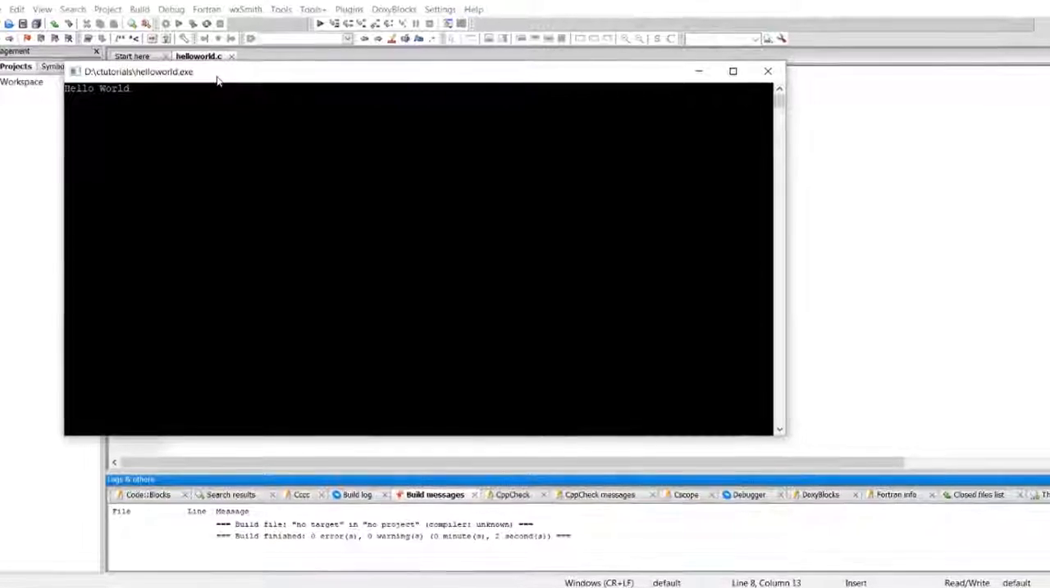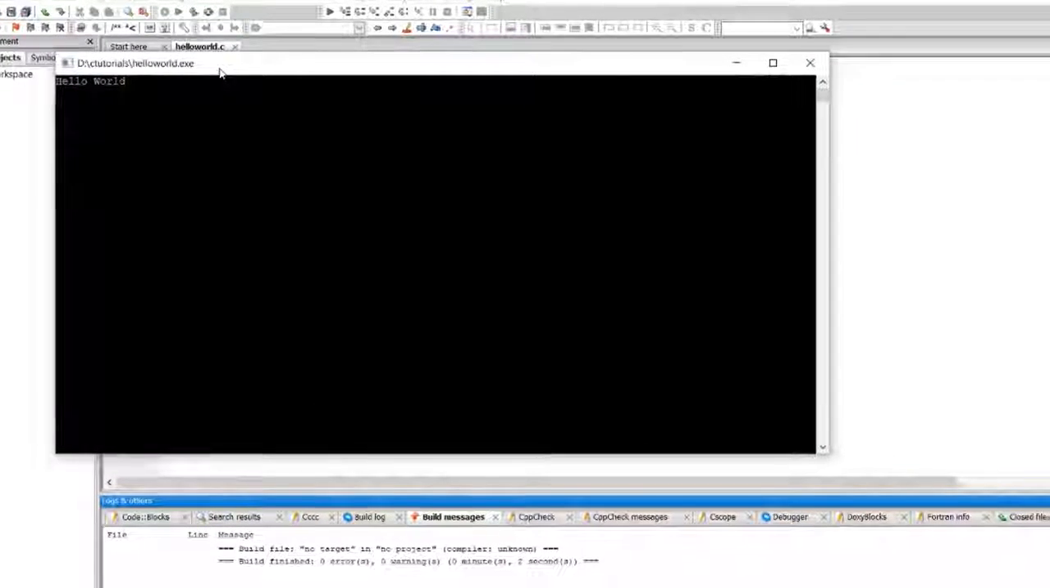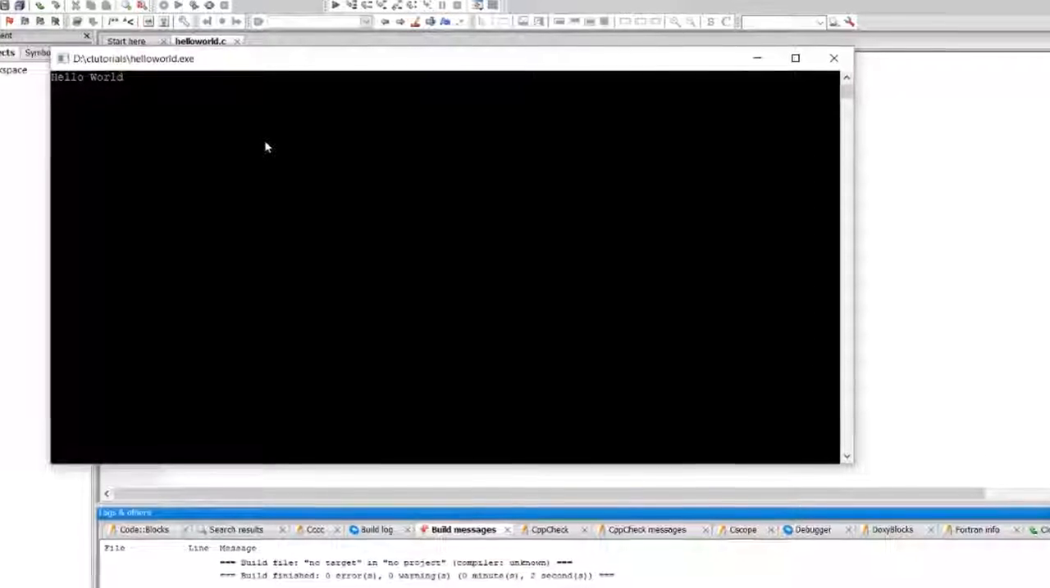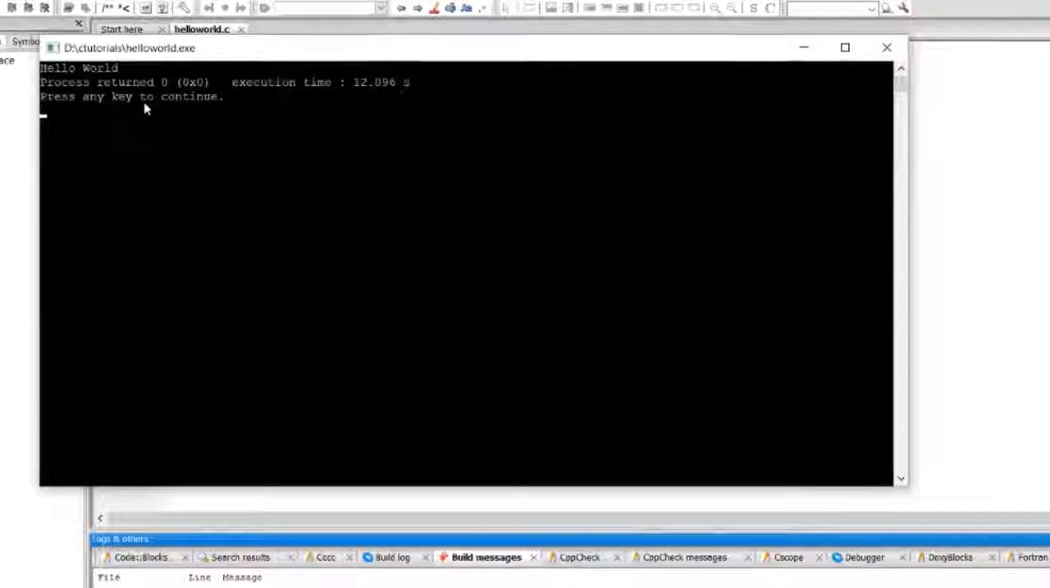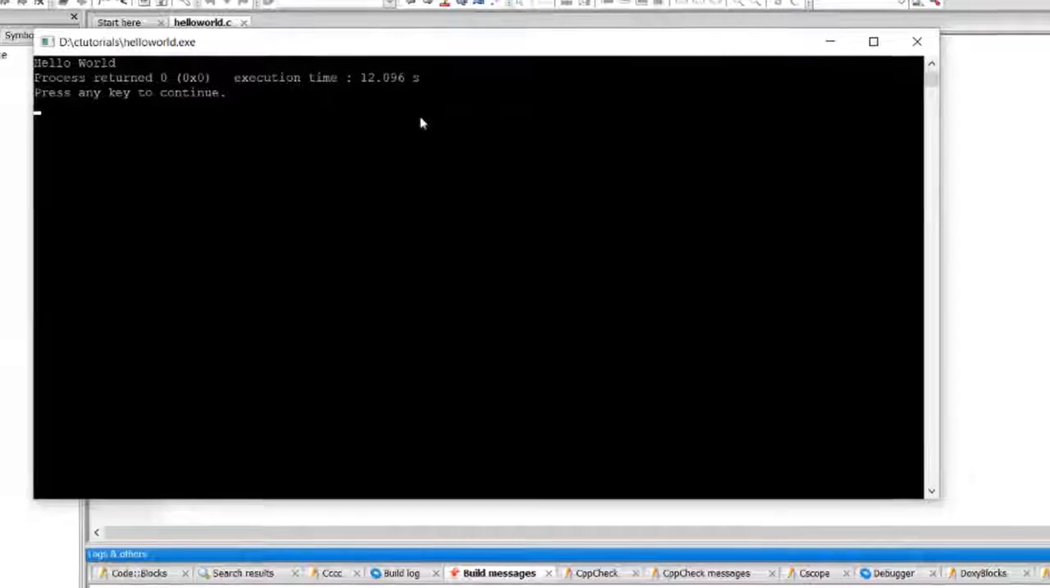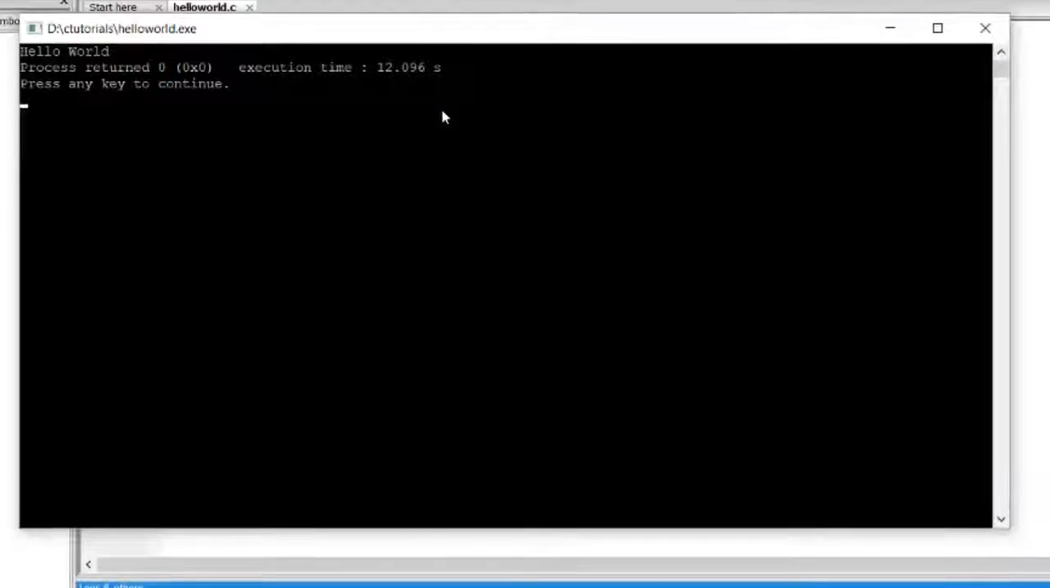Yes, now it will wait for input from the keyboard. When I press a space or any character on the keyboard, it will end and finish the process with return 0. On Turbo C, it will end by pressing any other key.